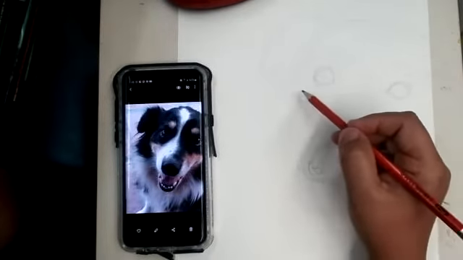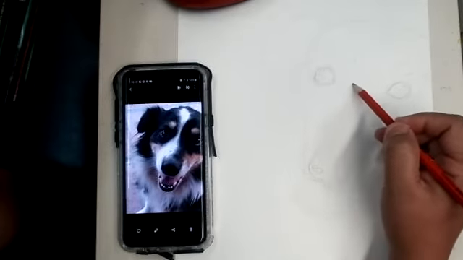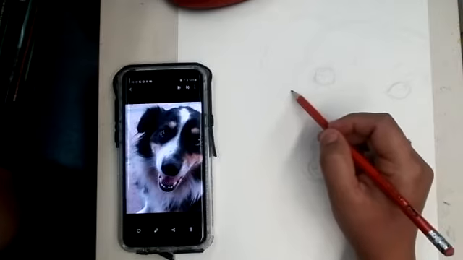So this is where you're going to take the time. This is where you're going to try to make sure that you get all of that detail on your pets. This is what's going to make it look like them.